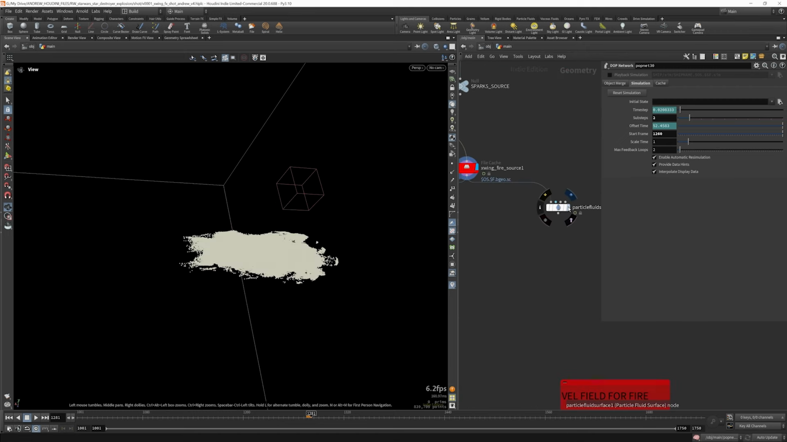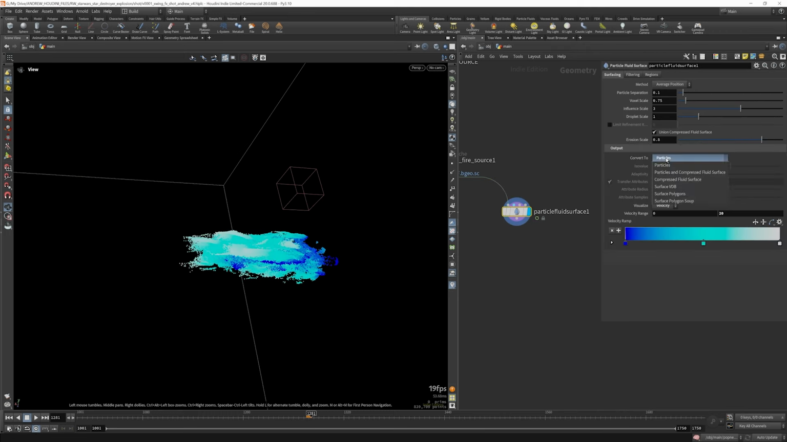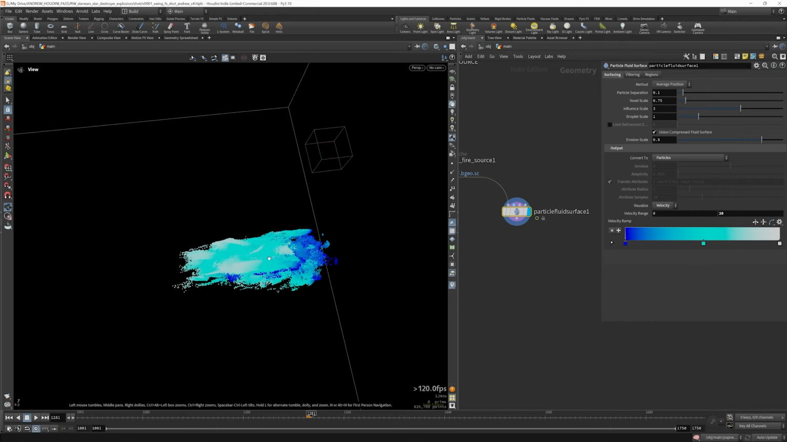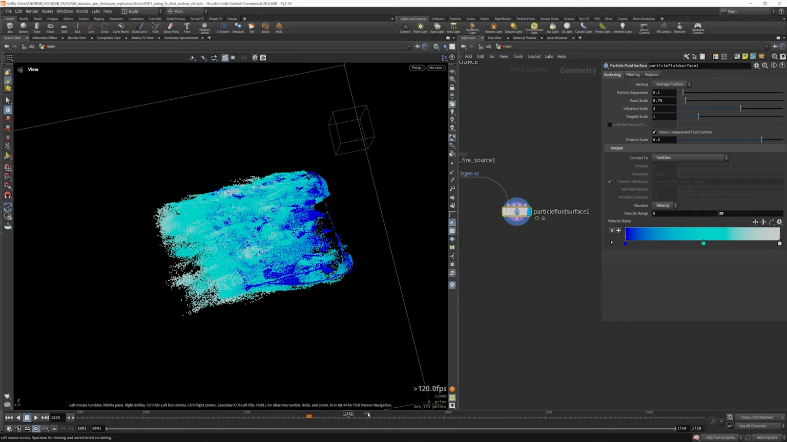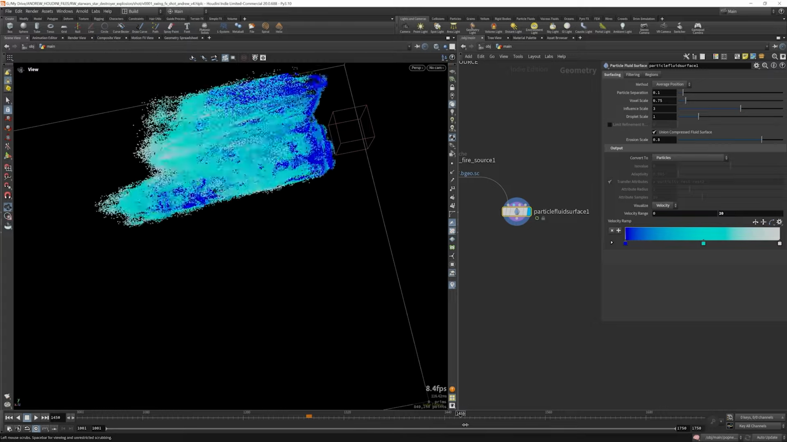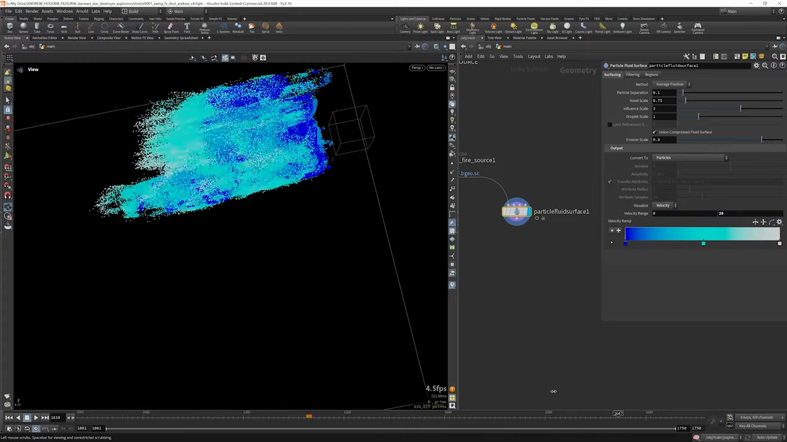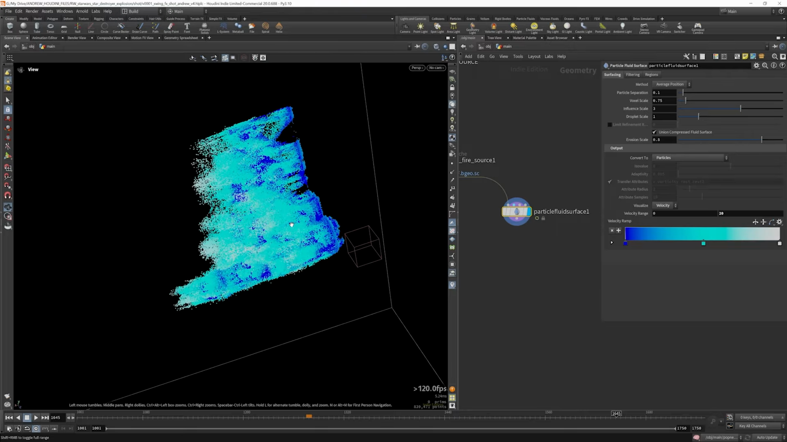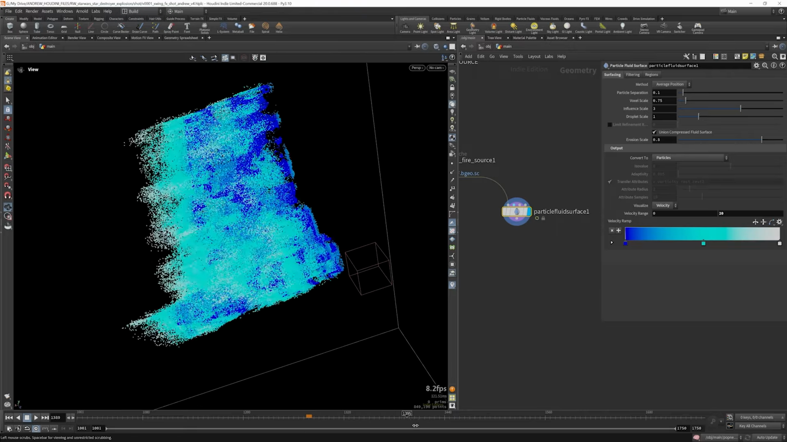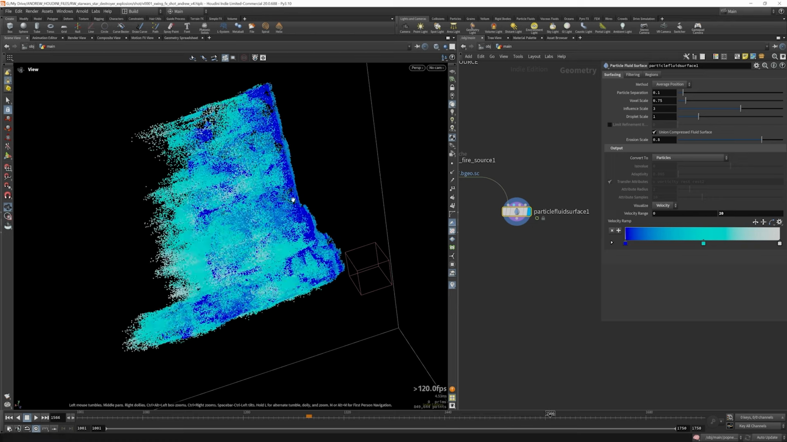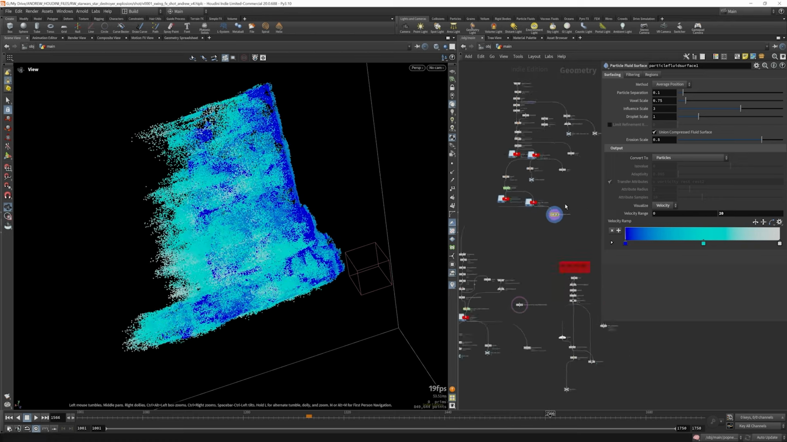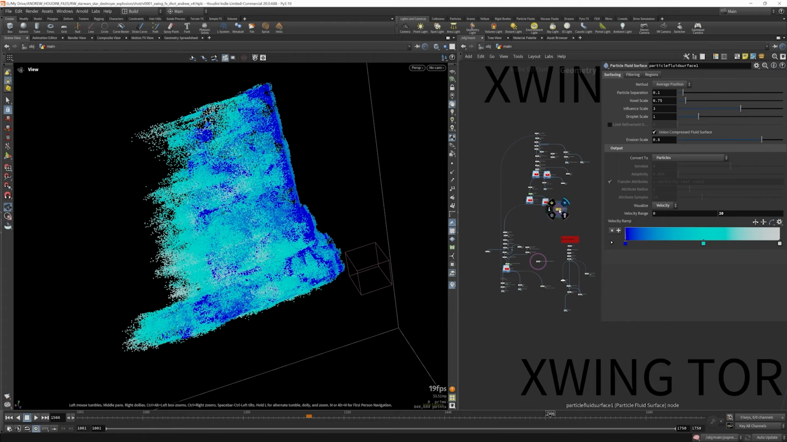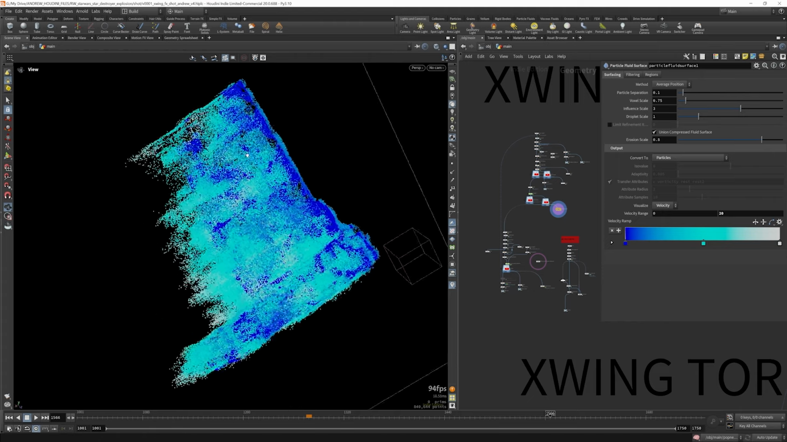And just to visualize, I put down this particle fluid surface, and I've just come over and set this to particles, and I'm visualizing the velocity. So here we can see our particles. Cool. So from there, we're going to pass these particles over to a Pyro simulation so we can set these on fire.